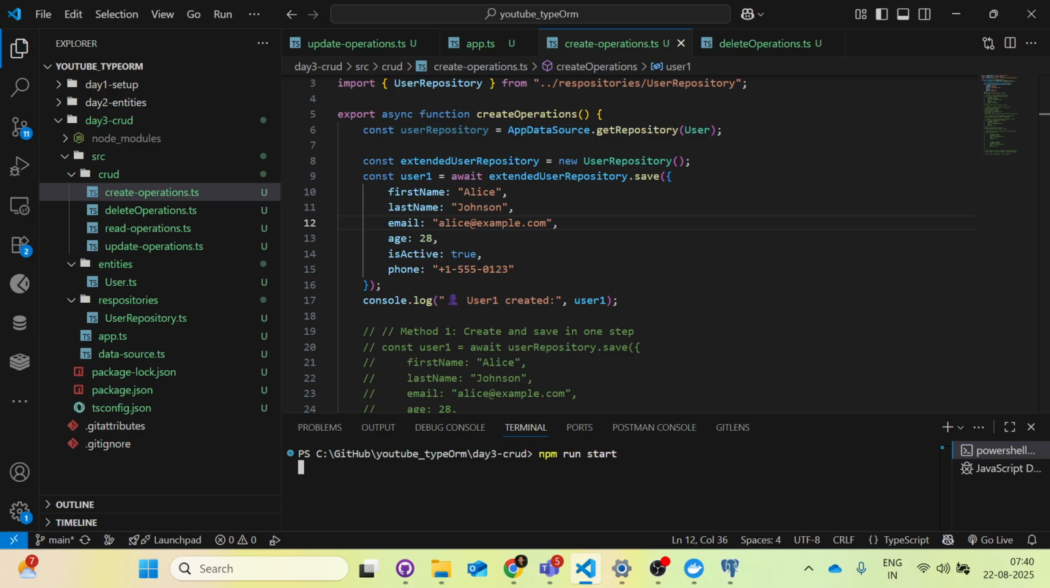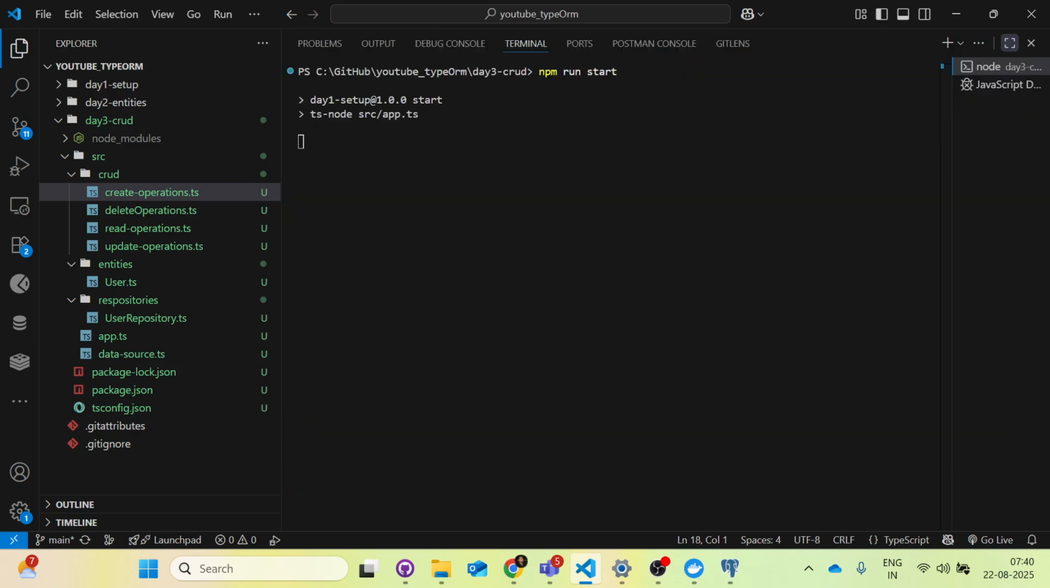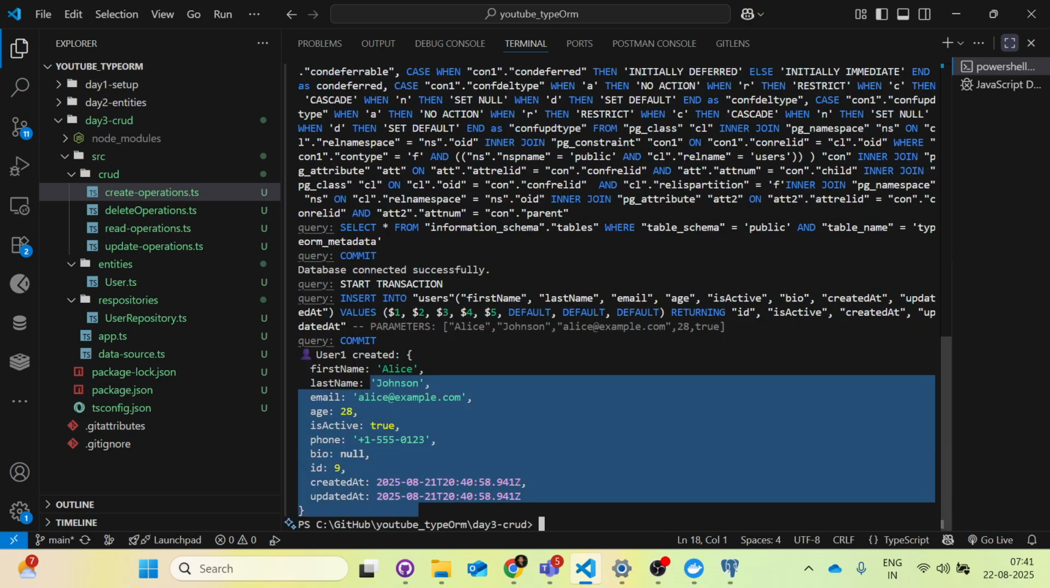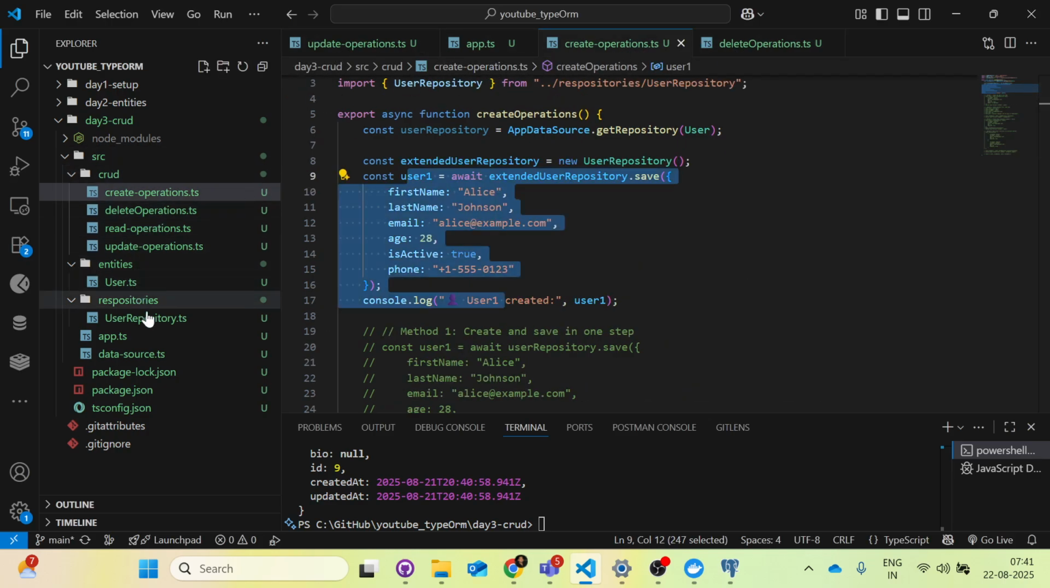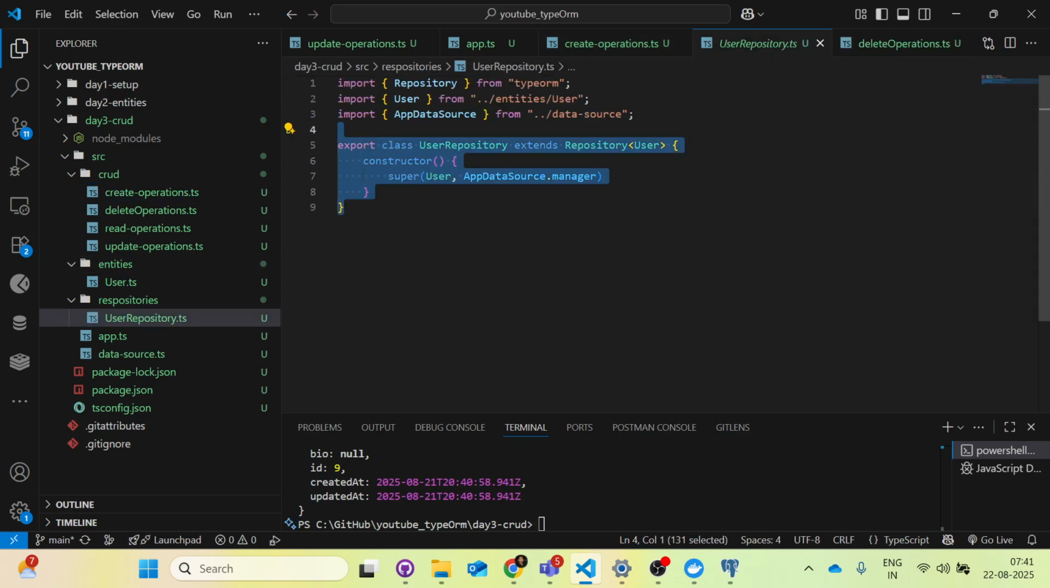npm run start. So you can see the user has been created. What it means is, by using this repository directly we can access all the things. But what is the plus point? Here we can create a couple more methods in this repository, as we have extended it. The boilerplate will be the same, we just need to extend the repository, pass whatever table it is, and pass the constructor like this.